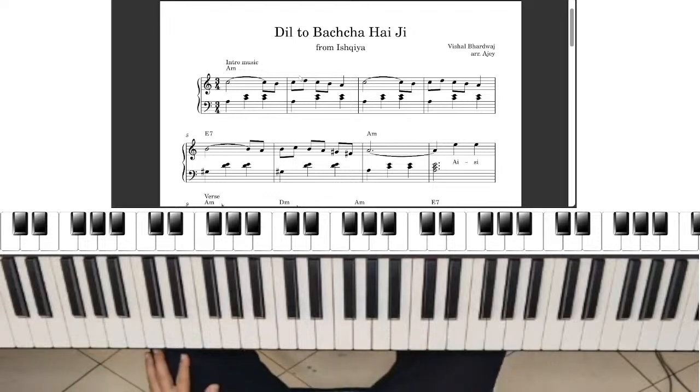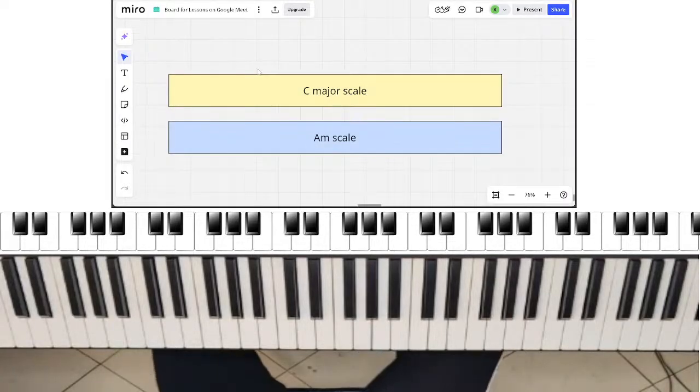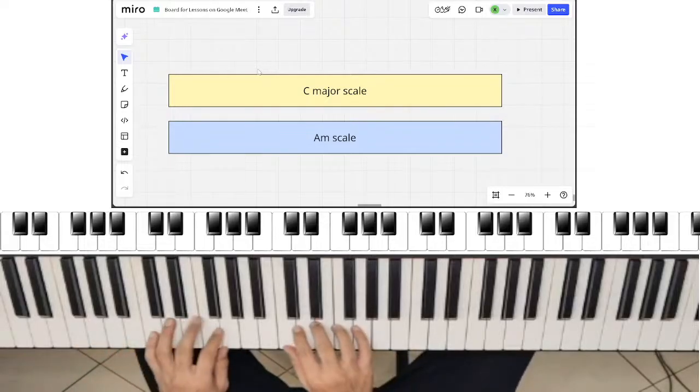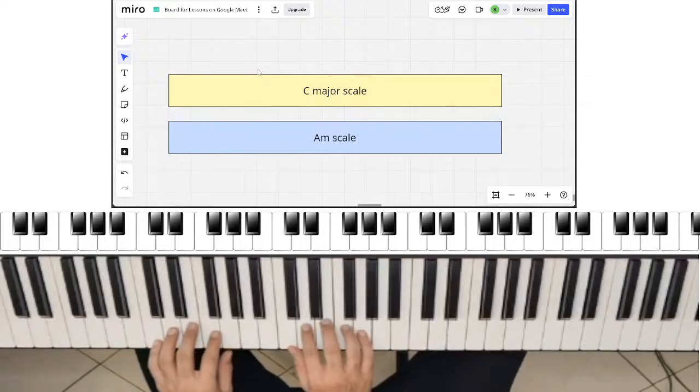Okay, let's get into the tutorial. First, you need to know a couple of things. One thing to know is that this piece is using the chords from the C major scale and the A minor scale. For that, you need to know the scales. So let's quickly run through it. I hope you already know the scale, but if not, here it is.